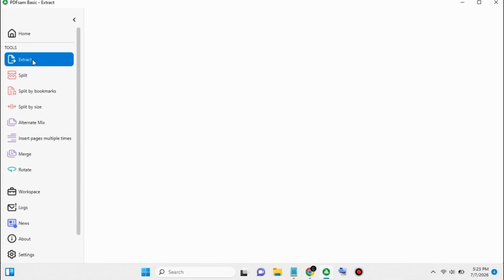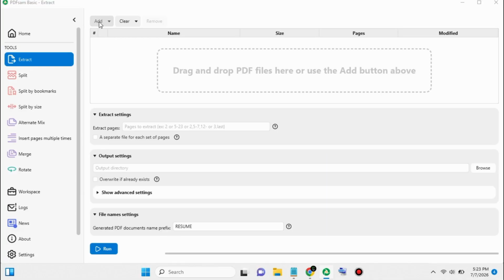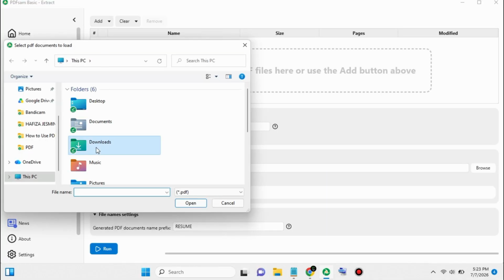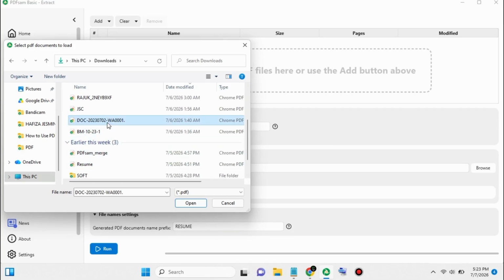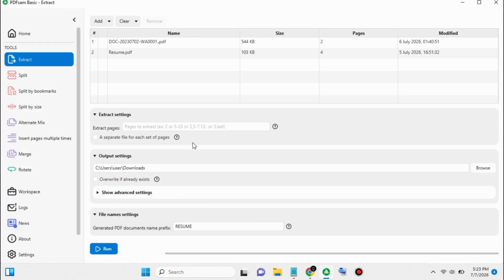Next, click Add and select multiple PDF files from your computer. You can also drag and drop several PDFs directly into the application if the selected tool supports it. Holding the Control or Command key while selecting files makes it easy to choose multiple documents at once.